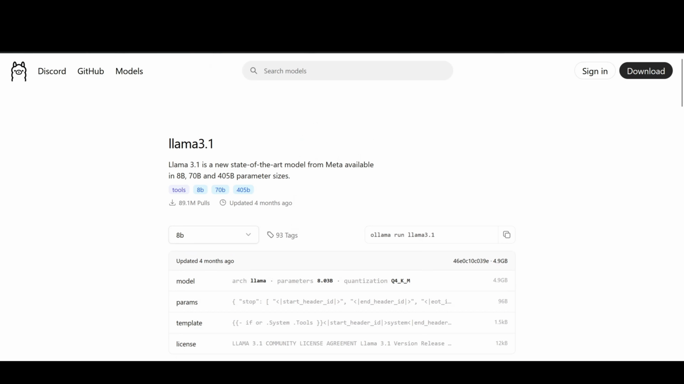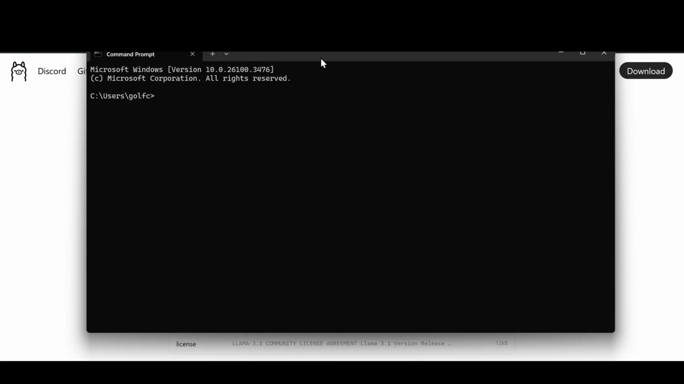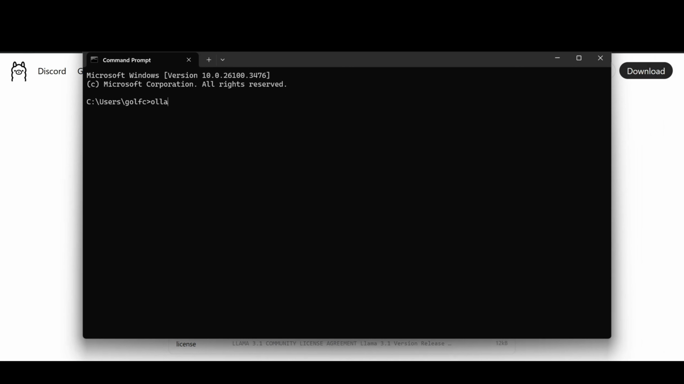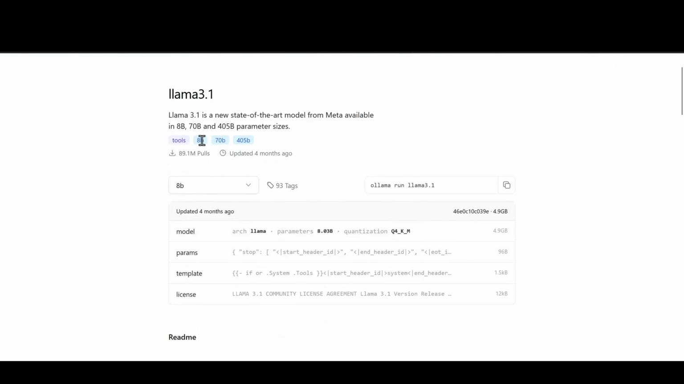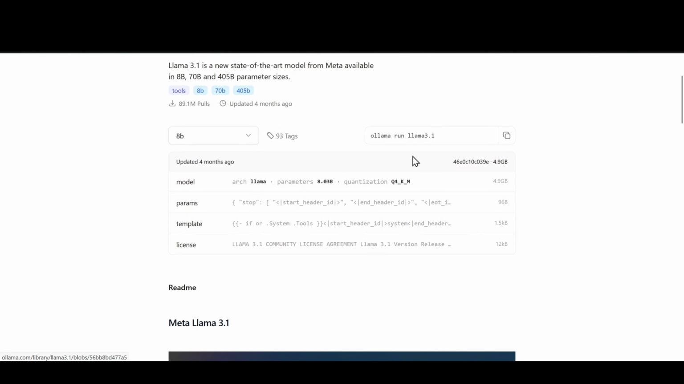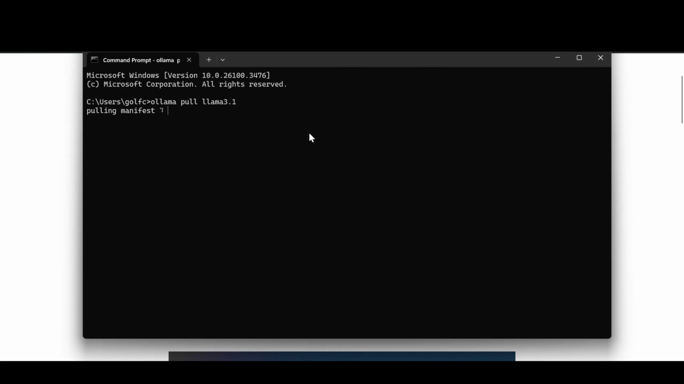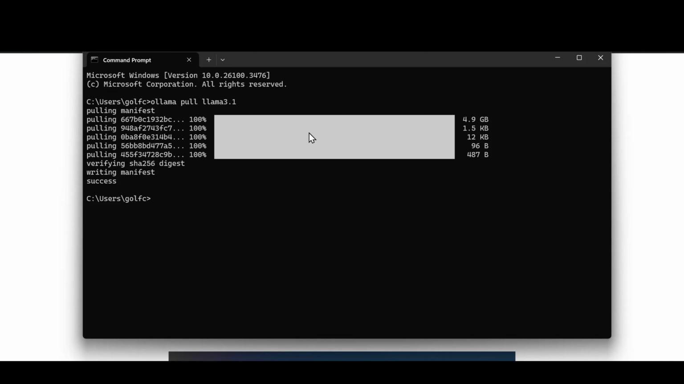All right, so what we're going to be looking at is how to apply Llama 3.1, how we can download it. So if I open up our command prompt and type in ollama pull llama3.1. So we head back to the Ollama website. We can see for the 8 billion parameter, we type that in: ollama run llama3.1. You'll type that right into your command prompt, and we'll download it right here.